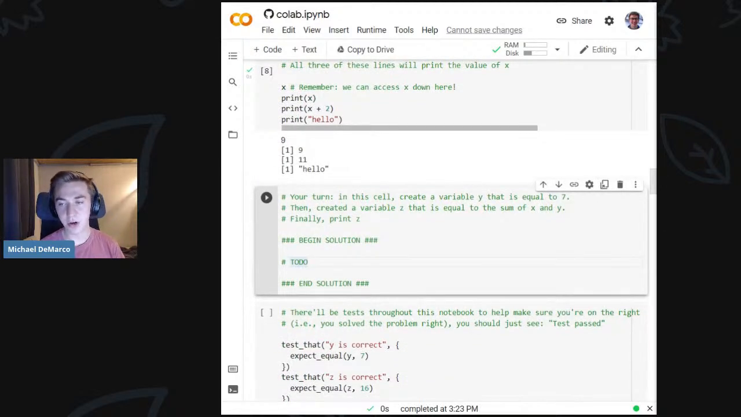So it's your turn now. In this cell, I want you to create a variable y that's equal to 7, and a variable z that is equal to the sum of x plus y, and then to print z. And I'm going to move through this right away just to keep us moving along. I know these exercises towards the front are a little bit simpler, so I figure we can just do them together to get into the real interesting stuff.